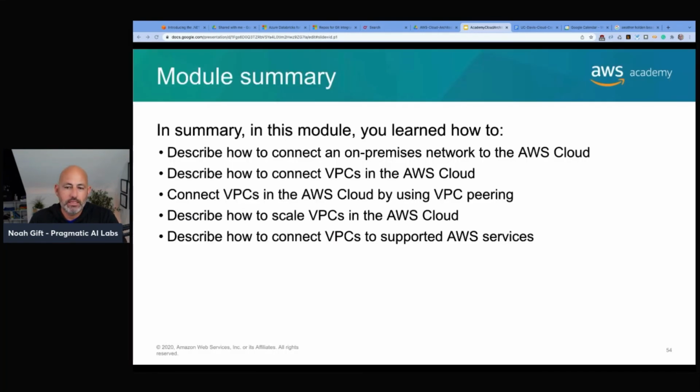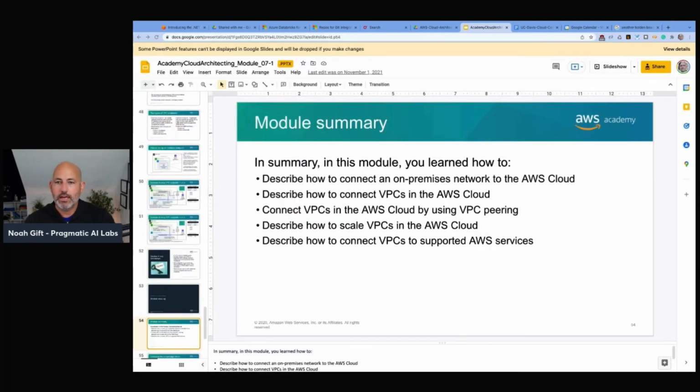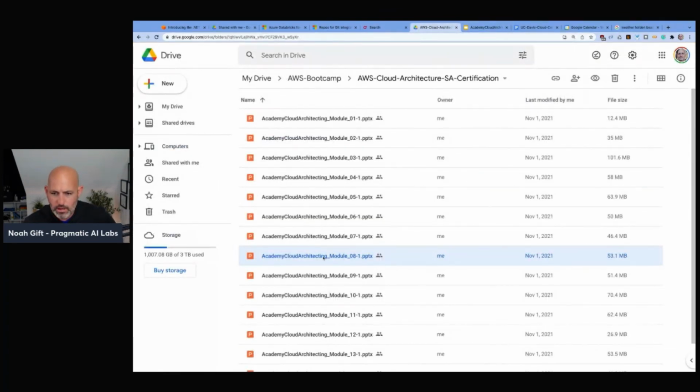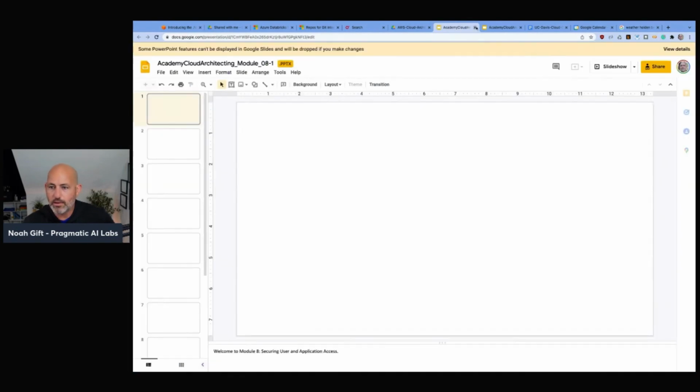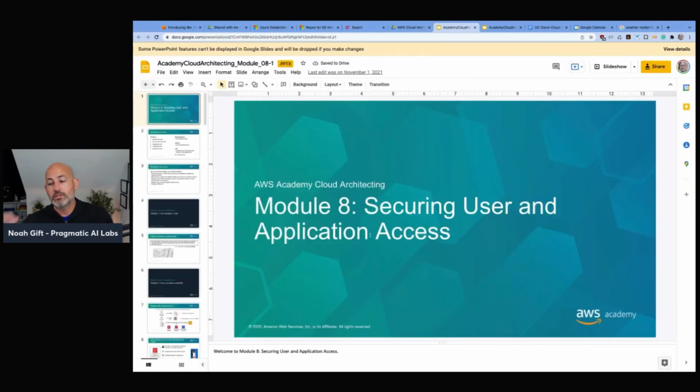So really to wrap things up, we talked about on-prem network to AWS cloud, how to connect VPCs, connecting VPCs in AWS cloud by using VPC peering, and then also how to scale VPCs in the AWS cloud, and also how to describe VPCs to support your services. So in a nutshell, we covered the connecting today. I'm going to cover securing user access and application access next week.